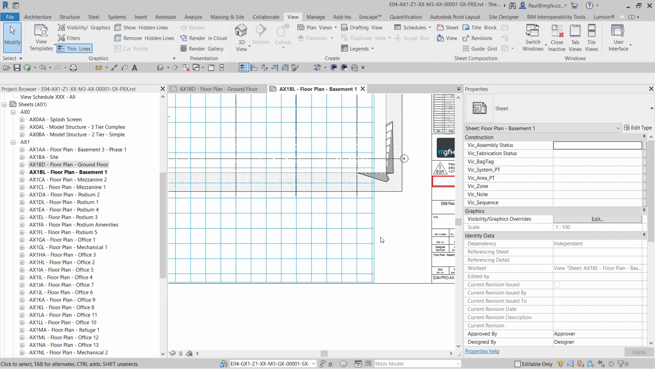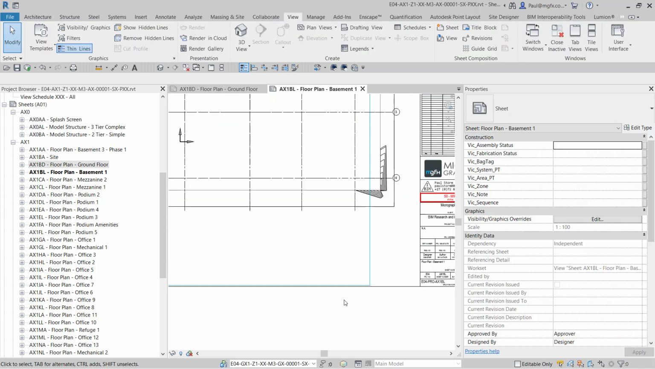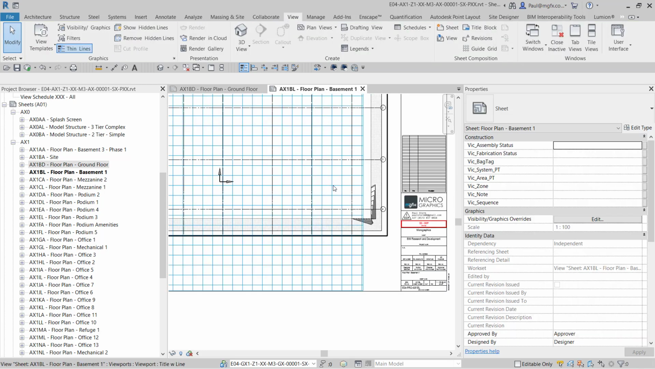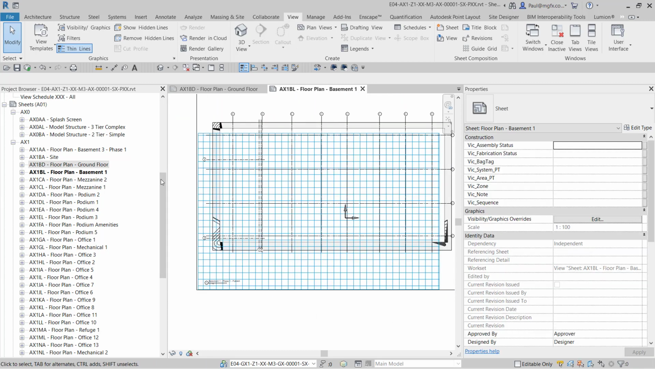The guide grids are interesting because you can move them around and rotate them and also change the guide grid spacing. So if you want a finer resolution on how to place elements, that's one way to go about it. And it's really quite simple to use.